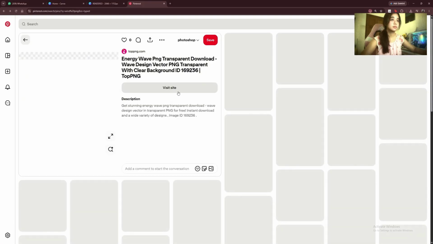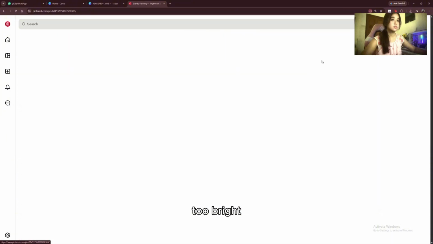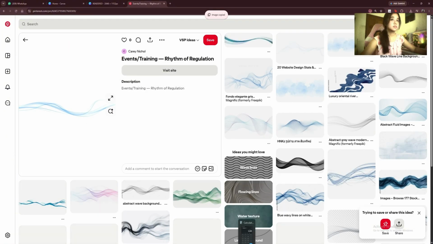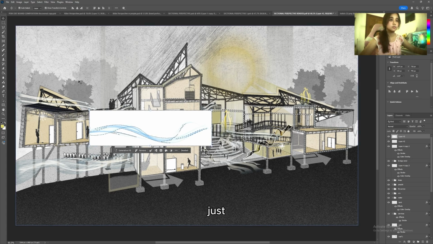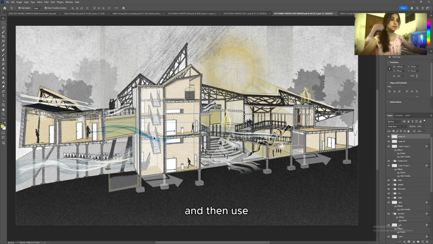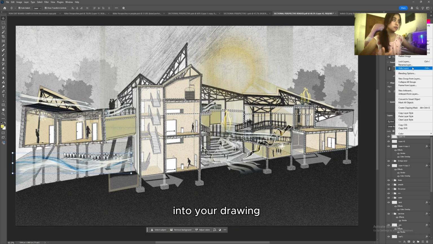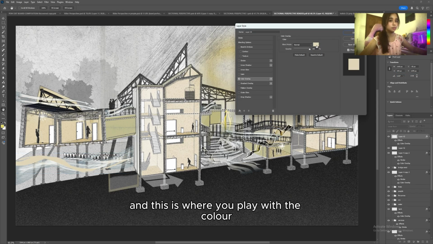Let's find something. Okay, let's say the one that you like is a little bit too bright for you, or it's not in the color scheme that you want. First and foremost, just take that out first, and then use whatever blending option works. So if you want it to blend into your drawing, go to that layer, blending options, color overlay, and this is where you play with the color.